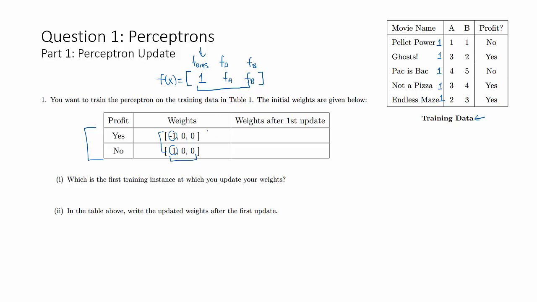For this problem, we need to identify first what is the first training instance in which we update our weights, and then next we need to actually update the weights for the first update. Remember that a weight update only occurs when we mispredict an input. So let's start with the first movie here, pellet power. To make a prediction, the perceptron computes the dot product of the feature vector here with each of the weight vectors here. So let's first consider the yes case.